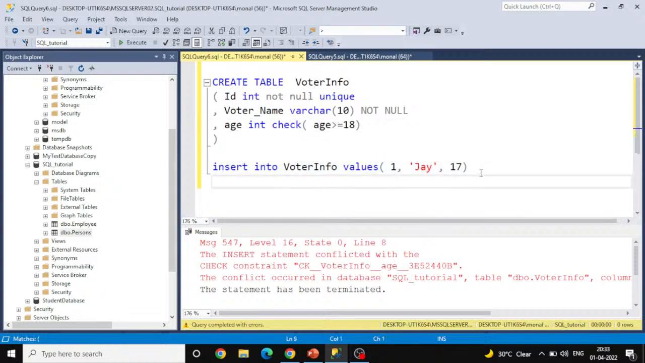So how does it evaluate? What is the value of age we are trying to pass? 17. So it will try like this: 17 is greater than or equal to 18. Is it true? No, it's false. So it will not allow inserting the record.